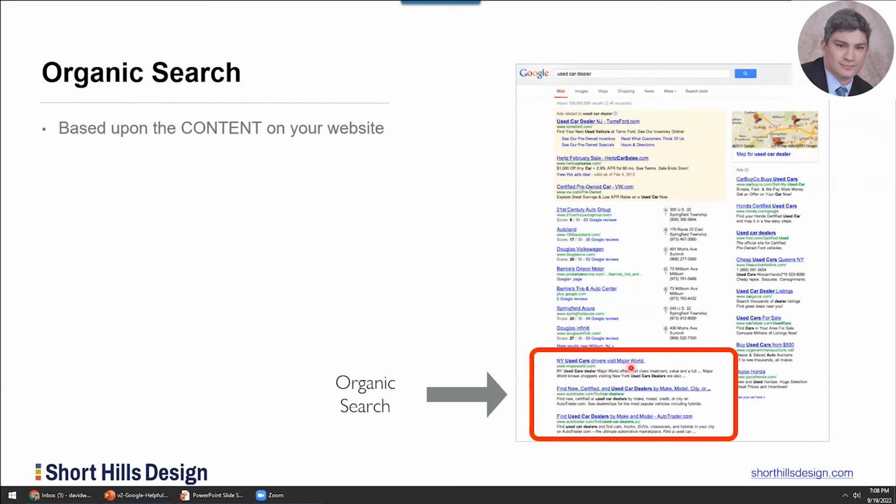So we've got over here organic search and you can see this is broken down. This is a couple of years old, but this is broken down. These are Google paid ads. I'm going to show you that in a minute. It's now really the 3-pack. This is Google Maps, which I'll show you shortly. And over here, this is organic search. So for whatever reason that New York used cars drivers visit majorworld.com, Google has decided that for my location where I was searching for the term used car dealer, that these 3 websites match that search term most closely.